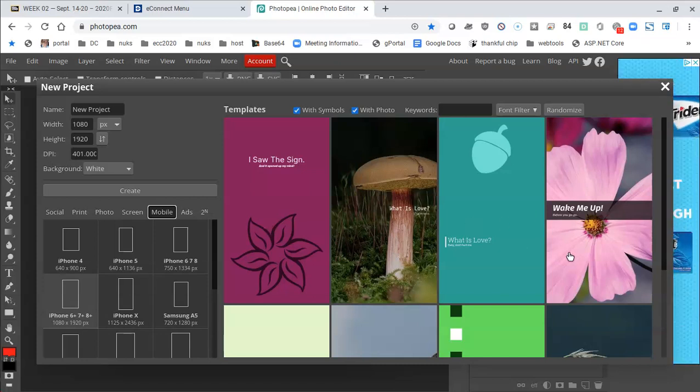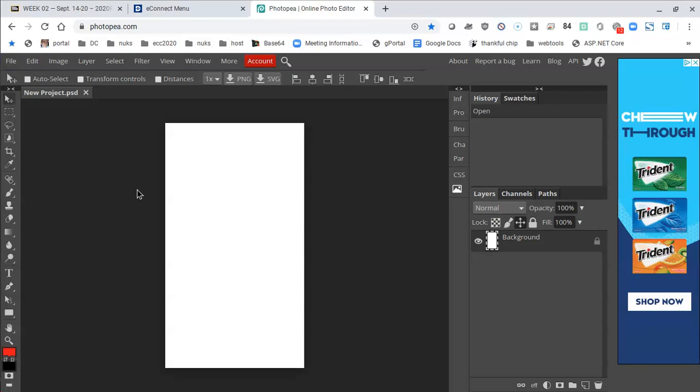I'm not going to pick any of the templates on the right because basically I want a blank file to start with. Once I selected the size, it's 1080 by 1920 at 401 pixels. With a white background that's readable, I'll click Create. Okay, so here's our basic canvas for the phone.